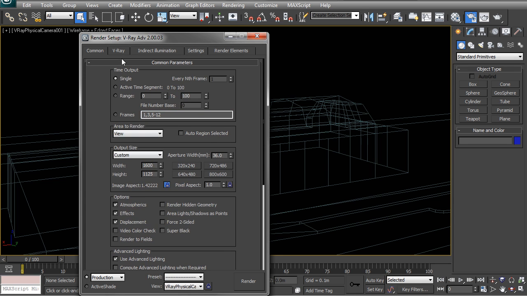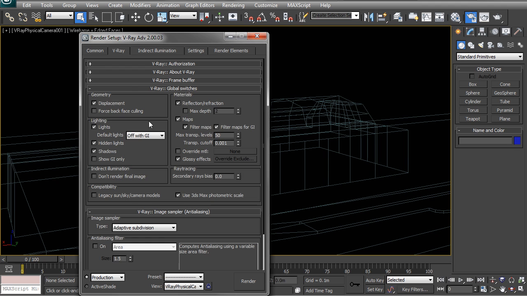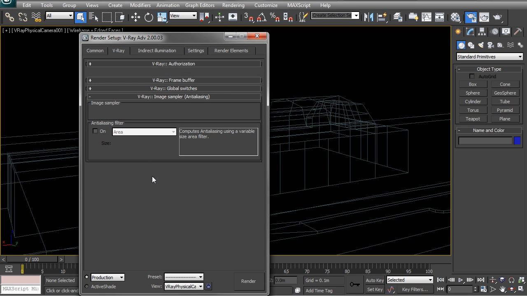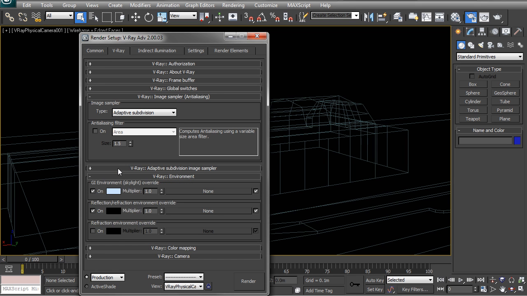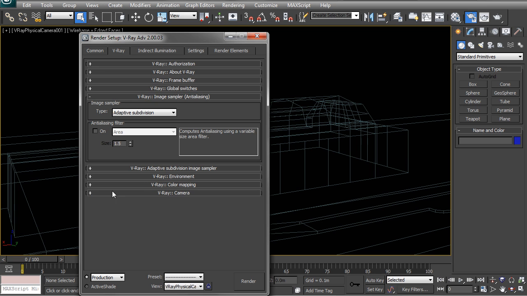Next, in our V-Ray tab, I generally uncheck anti-aliasing. In my global switches, I will leave most of it on. I will just uncheck the filter maps to make sure that everything renders with as few complicated settings as possible. Then I will go down into my V-Ray environment. I will turn on the GI and reflection. In color mapping, you just need to check subpixel mapping, and then you can move on.